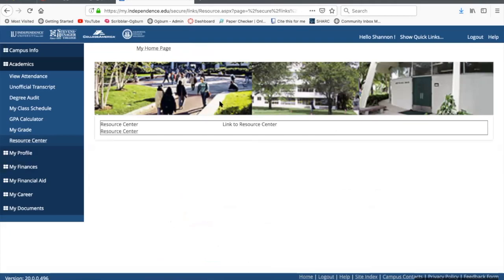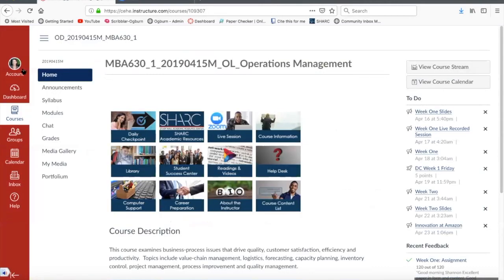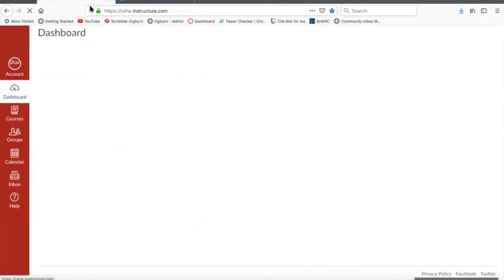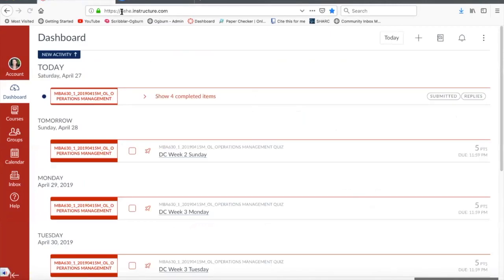So again, the My Independence, my.independence.edu, this link you should definitely bookmark. And then you can also bookmark just the dashboard from Canvas, which we call CEHE.instructor.com. And when you're putting the Canvas app on your phone or on your tablet, that's going to be the link that you're going to have to search for.